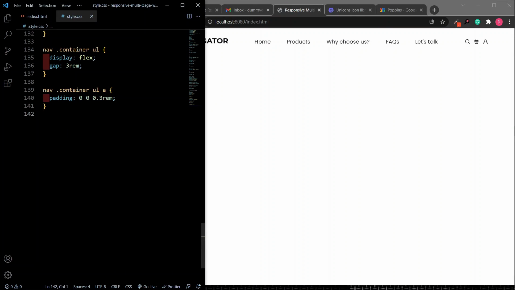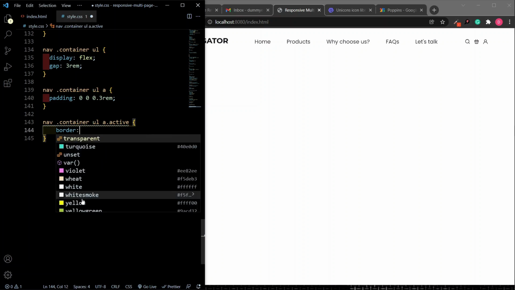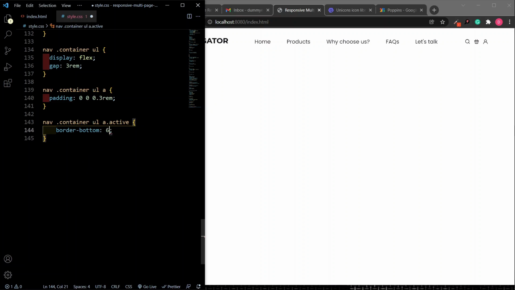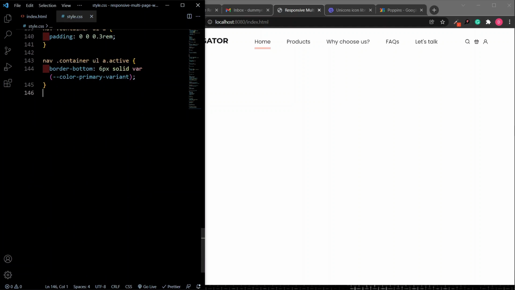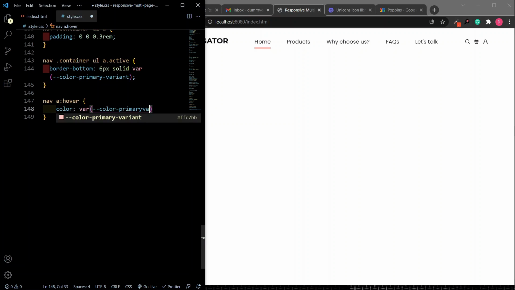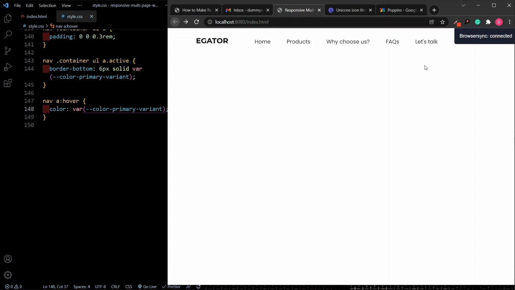So let me copy this, paste, a border bottom actually of 6 pixels, solid, and we're going to use the color primary variants. Okay, and that is another CSS variable up top. All right, so that is for our active class. Now on hover, I just want to change the color to color primary variants. Okay, so on hover we are going to have the colors change to the primary variants color.